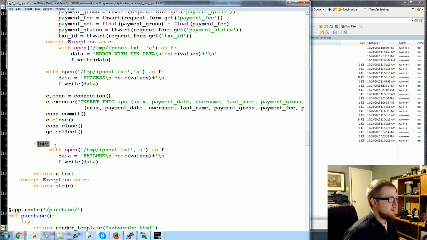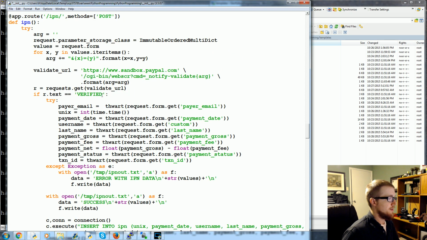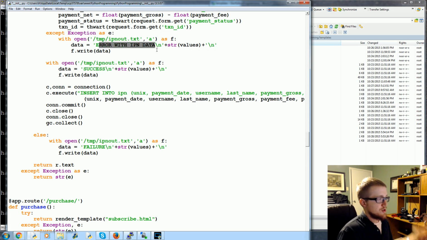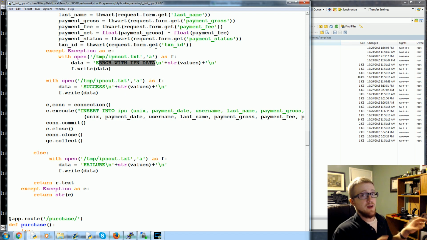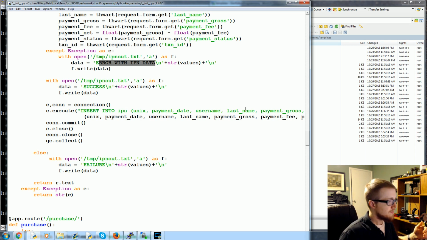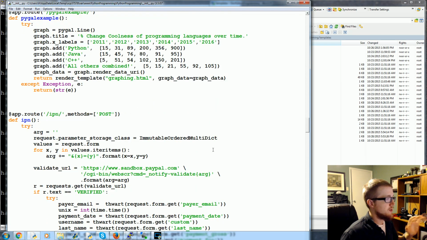Now this else corresponds to any other return other than verified. If that's the case, then we return failure. Just notice that the string is slightly different: failure, success, error with the IPN data. Just make it something unique-ish so you know what you're doing. You could get official with your logging too. There is an actual logging module. This is just meant to be really short, so if something doesn't log, we want to be able to go check the log file and see what's going on. So that's everything. Okay, so again, what's going to happen?